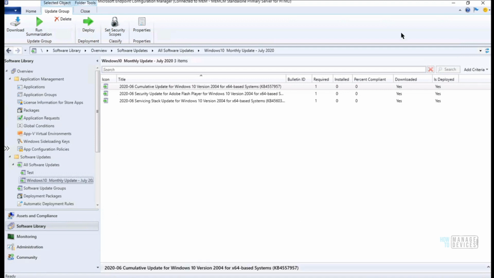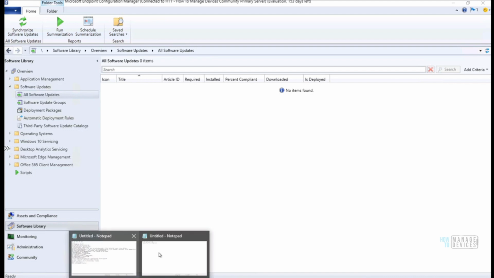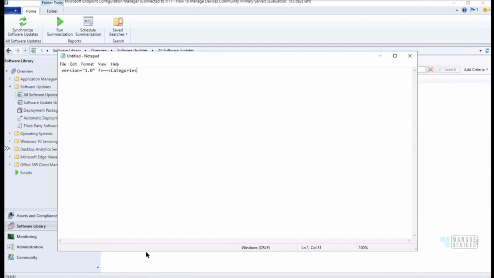If the previous month's patches were in pending restart, and we put patches for the next month, it was directly going to compliant. How is it validating that it's going into compliance? I'm not sure about that evaluation of the system.